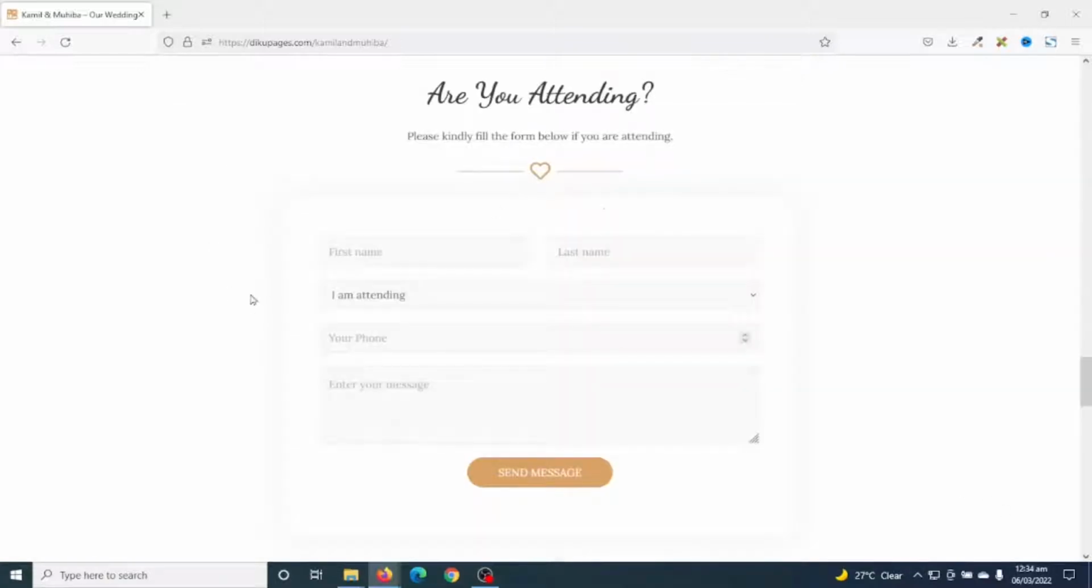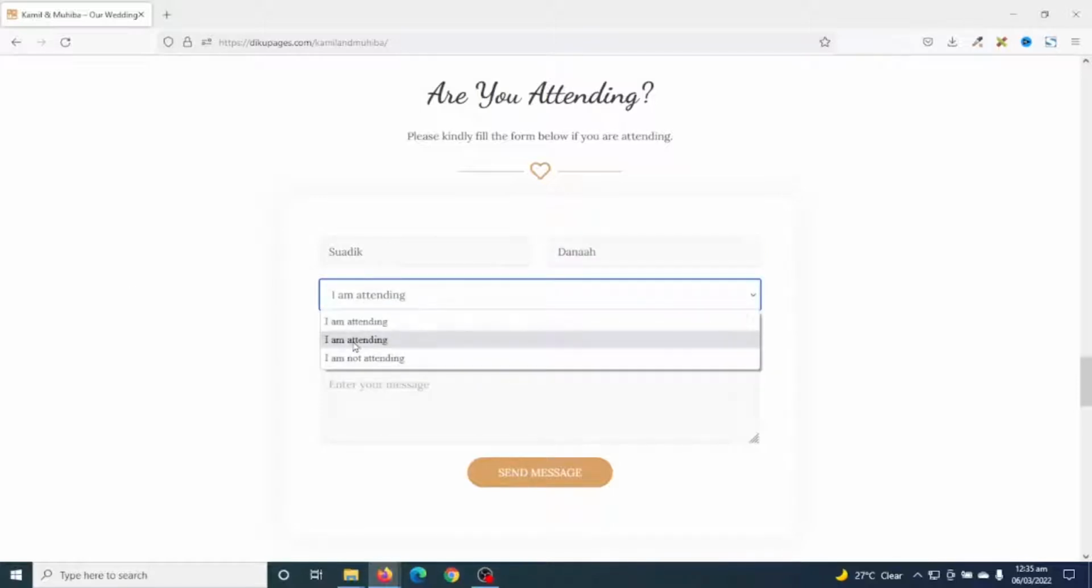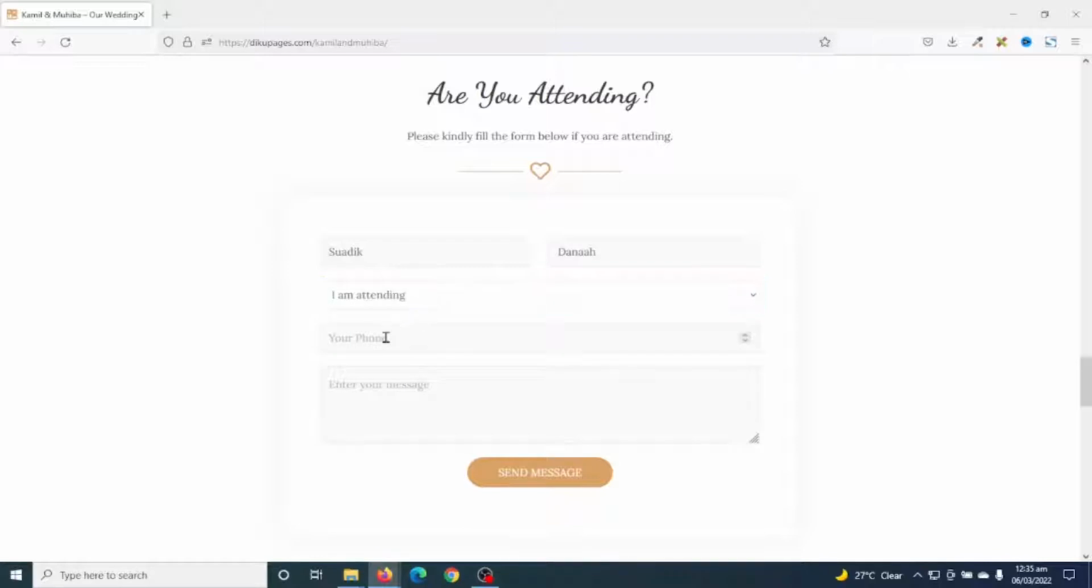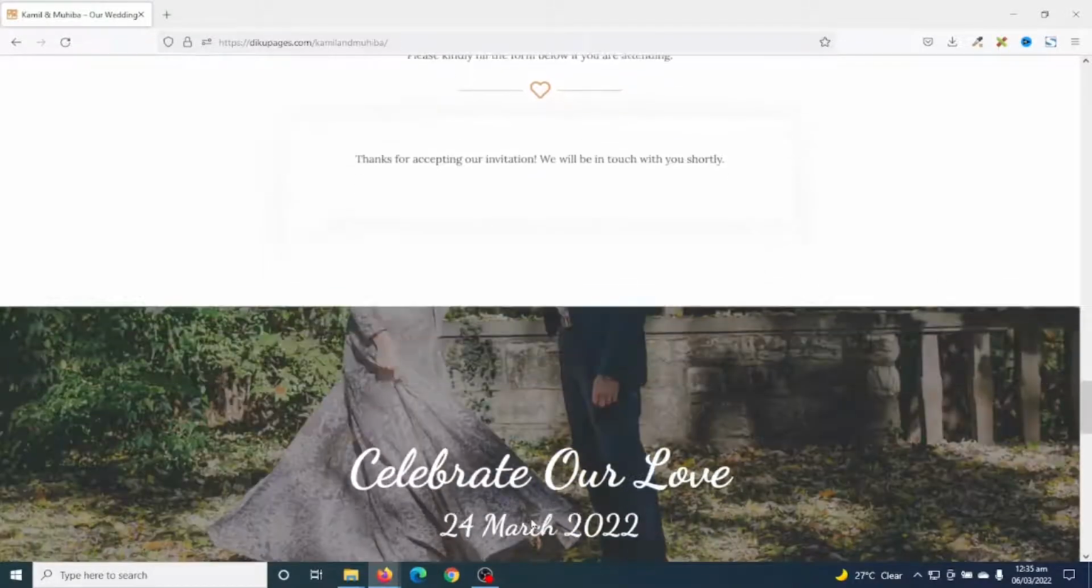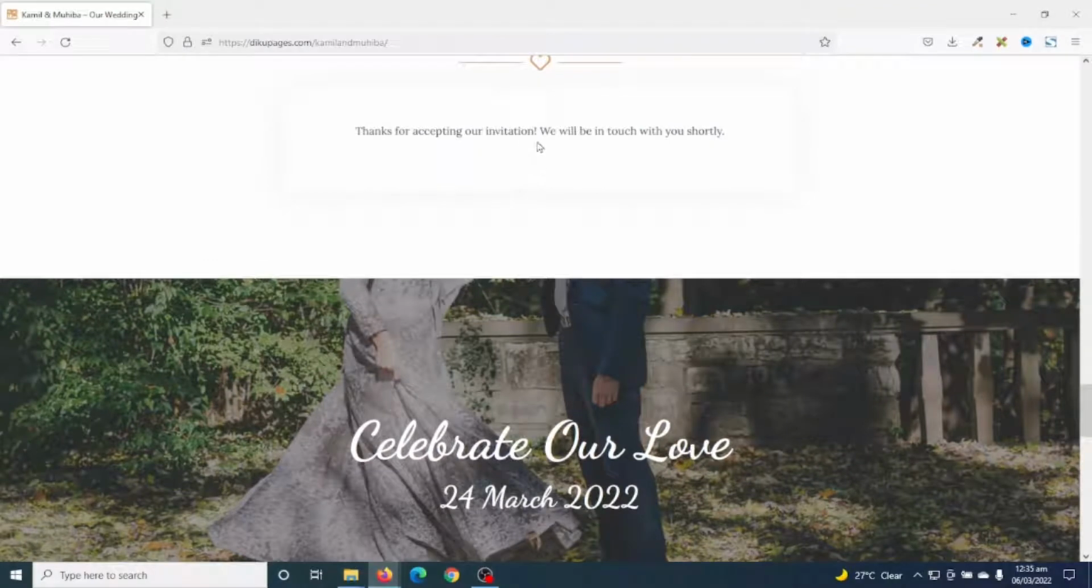So let's see how visitors will be able to fill this form and submit to you. If they land on this website, they go ahead and enter in their first name, last name, and they decide if they are attending or not attending. I am attending. Next, I enter in my phone number. Then I go ahead and add whatever message I want to add. Then I click on send message. Thanks for accepting our invitation. We will be in touch with you shortly.